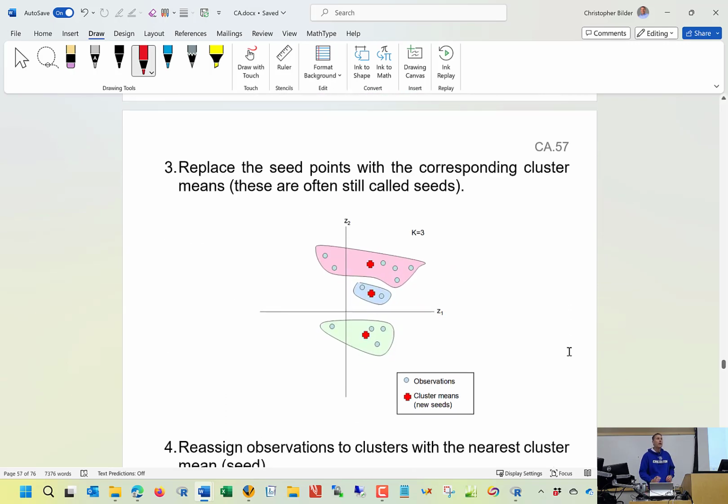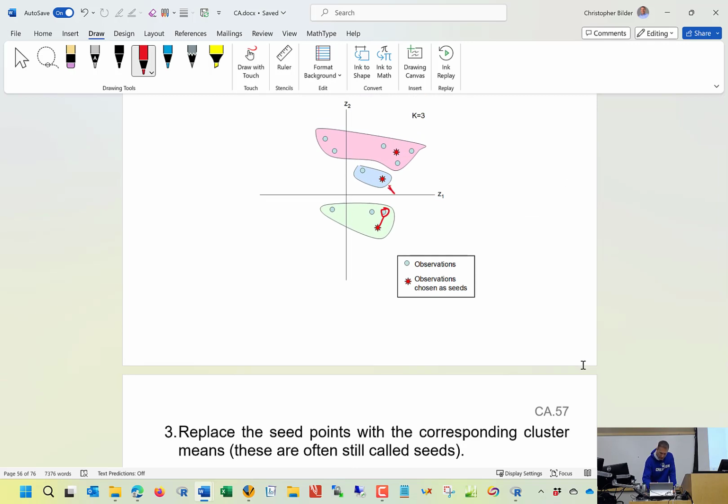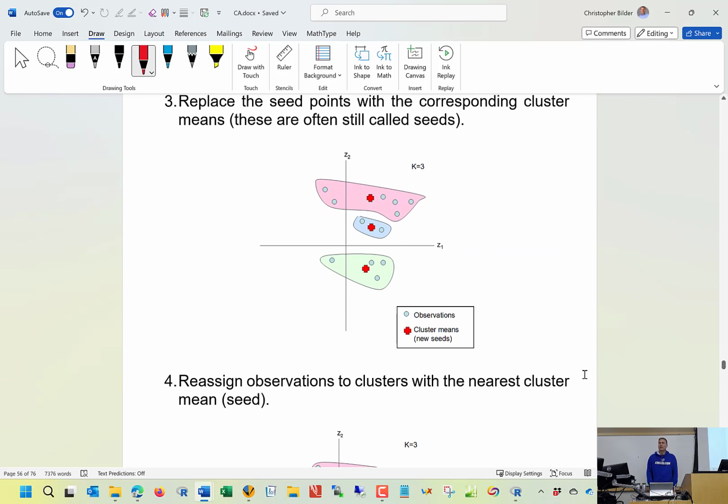Next, we find new seeds. In other words, maybe this is not a good use of the term seeds, but basically what we're going to do is now find a new center for each of the clusters. In other words, find the means for each cluster. For the blue cluster here, since there's only 2 observations, it looks like the mean is somewhere right around there. And so indeed, that's where I labeled it. And so now that's the new center for that cluster.